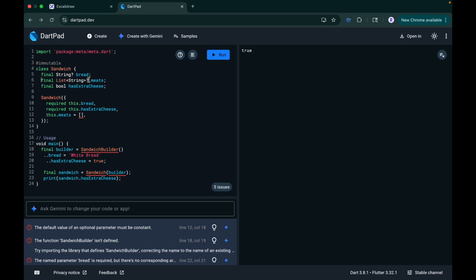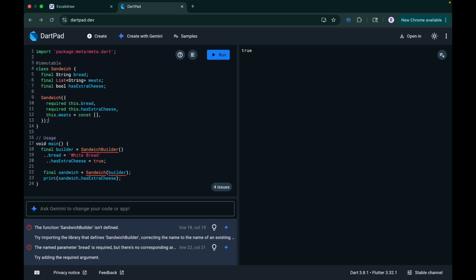Now you can alter this however you want. Maybe you want bread to be nullable. I don't know, you can create a sandwich with just cheese, who knows? So yeah, all of these things can be done. Now you have a sandwich constructor like this. You don't have to go through the burden of this sandwich builder and passing that builder in to the sandwich. So if you want, you can create your veggie sandwich like this, right?